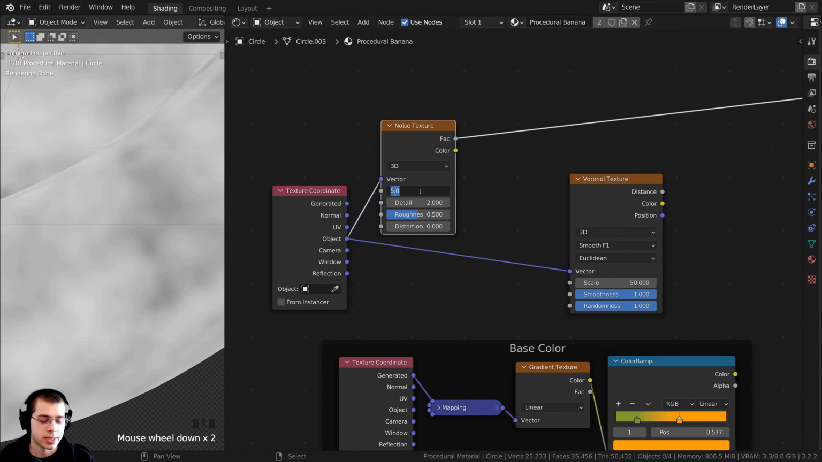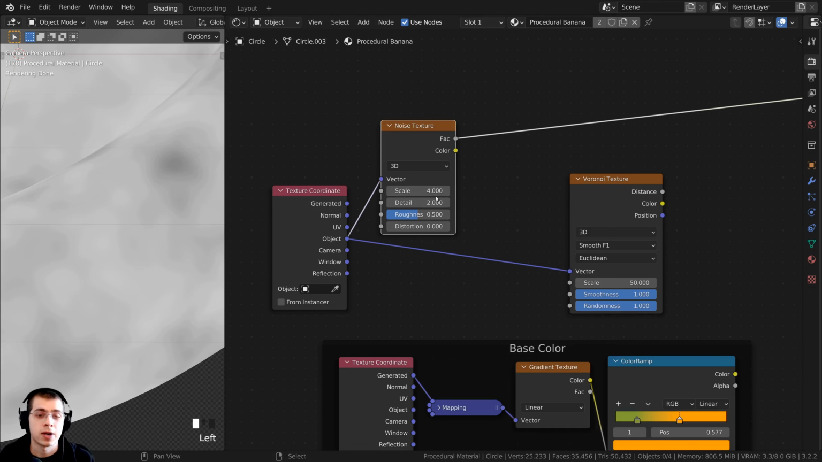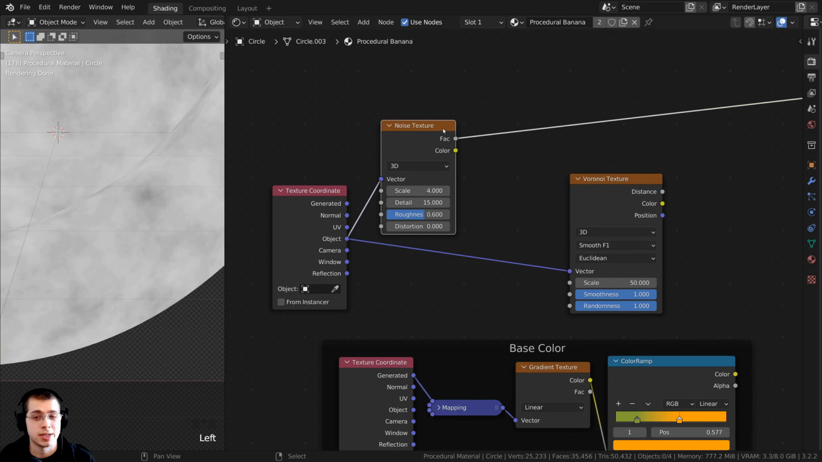So I want to turn the scale to like a 4, and then I also want it to be very detailed, so I'll turn the detail all the way up to 15. And then to add some more detail, I will turn the roughness to a 0.6. So I am now going to use the noise texture to distort the placement of the Voronoi.